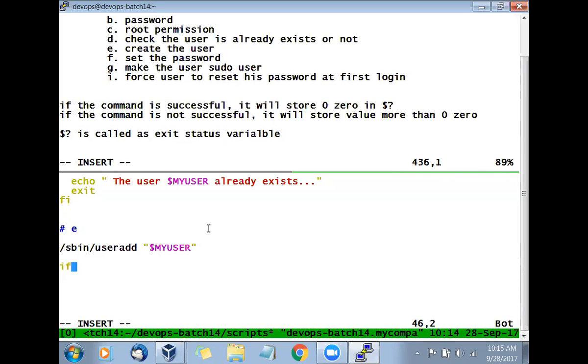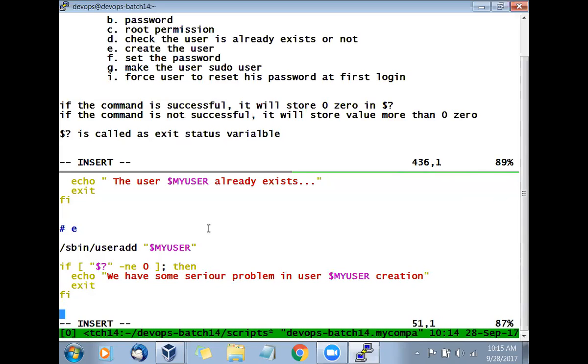So I'll say if the dollar question mark is not equal to 0, then there is a problem. Then echo, we have some serious problem in user $myuser creation. There is some serious problem. Let's say exit. You should never face this error. If you face this error, there is literally a serious problem in your system, because useradd is the basic functionality, and if it is not working, then there is some serious problem.